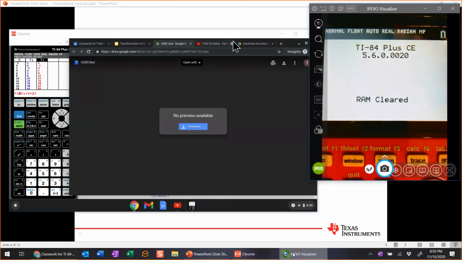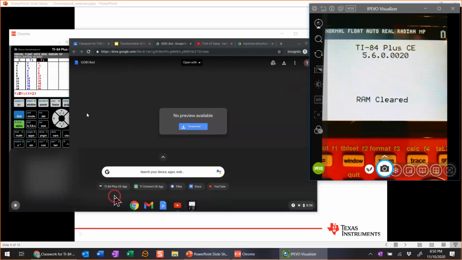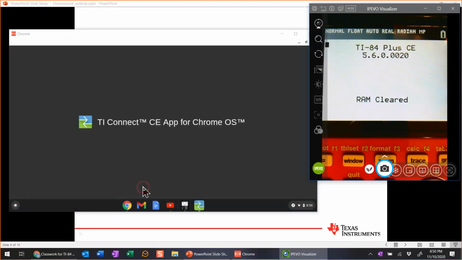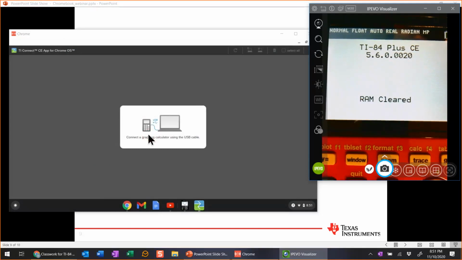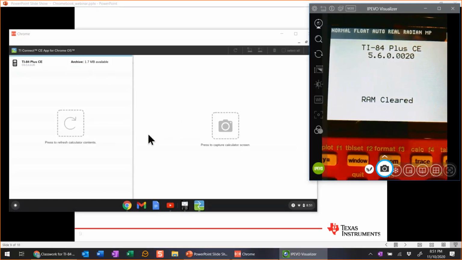And what I'm going to do is communicate with this calculator that you're seeing here. I'm going to communicate it with my Chromebook. So I'm going to go and open the TI Connect app. And there's the app. You can see it says connect a graphing calculator using a USB cable. So I've just got the charging cable, the USB in plugged into my computer. I'm going to plug the charging in to the side of my calculator. And I get TI Connect.